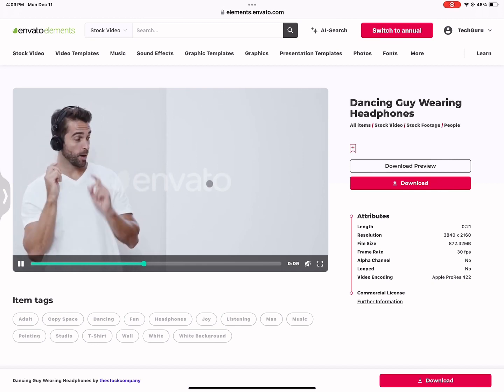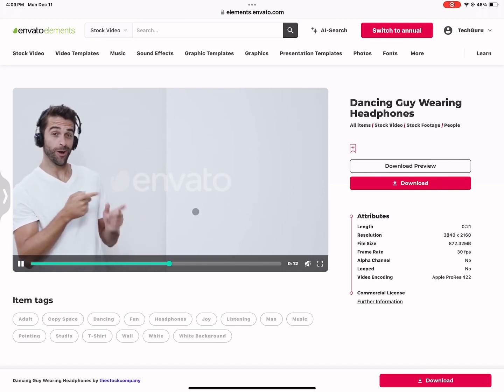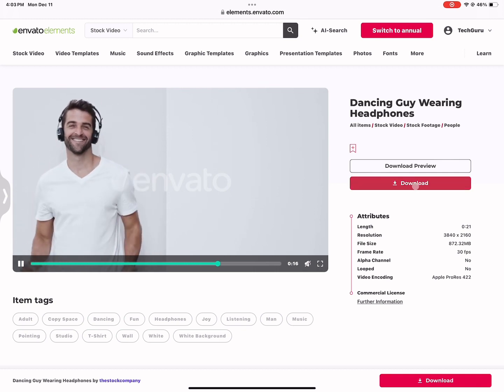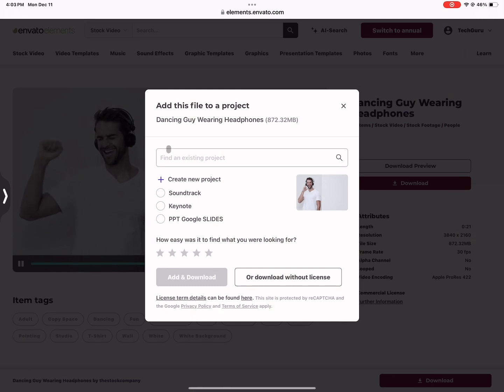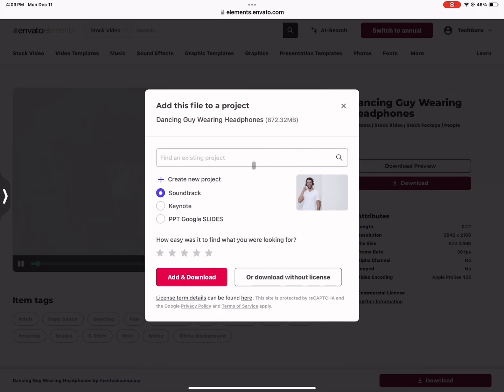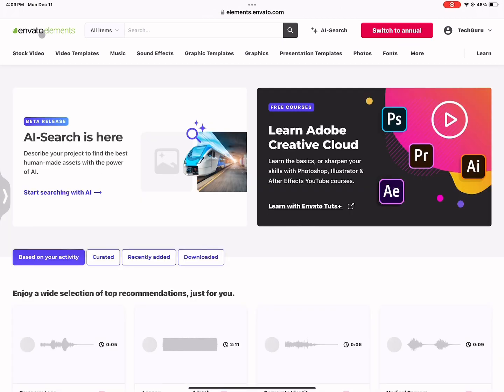So let's say I'm happy with this and I'd like to proceed with downloading this video with a license. So I'd click on the download button, which is in red. I'd create my own project. So for example, let me just put it under soundtrack for now, and then I'd click add and download. You can download without a license, but then you can't use it for any of your projects. So I would always recommend you to add and download. You just click on that there, and then it downloads into your PC or your phone, iPad, whatever.